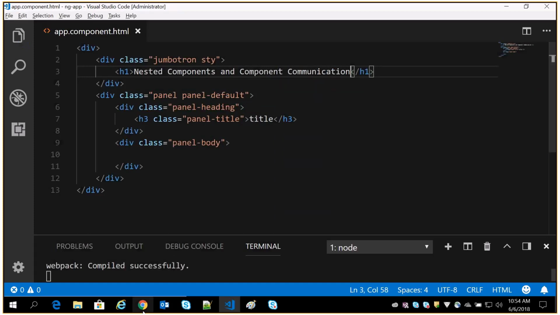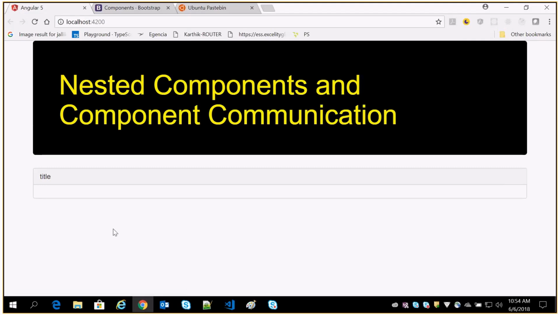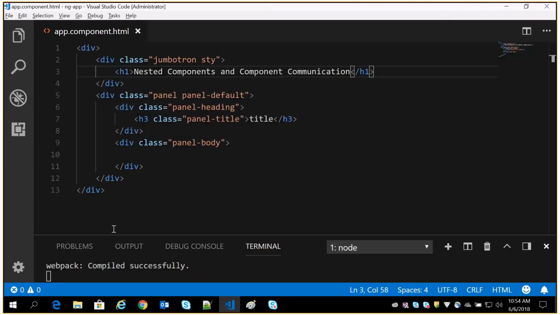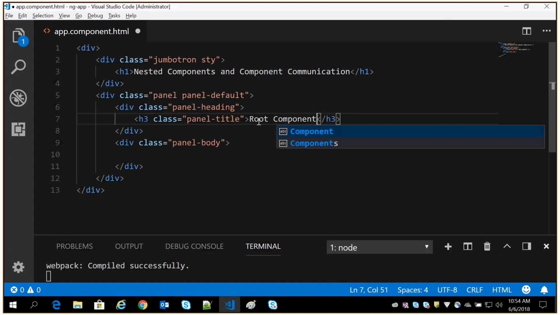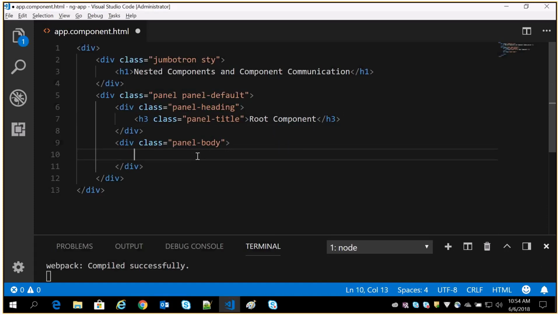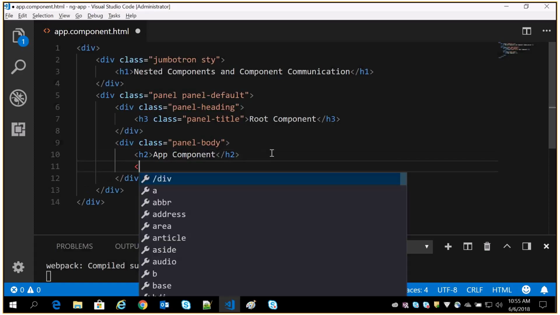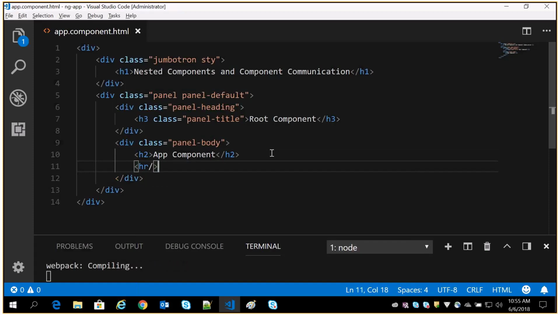So when I run this, you should see something like this: nested component and component communication, and we have the title. So we have our app component. This is going to be a root component. Okay, I'm just giving an h1 tag or h2 tag and saying that this is a root component, this is app component, hr. Now I want to create one more component.